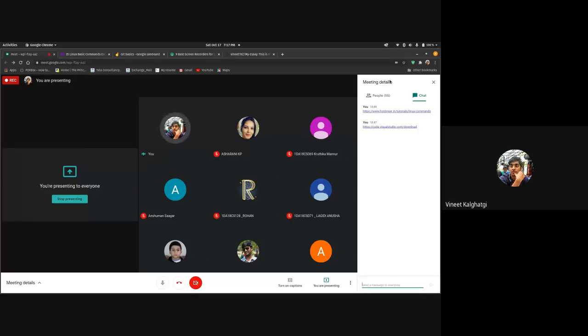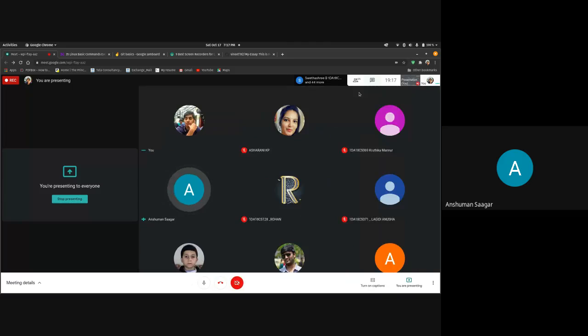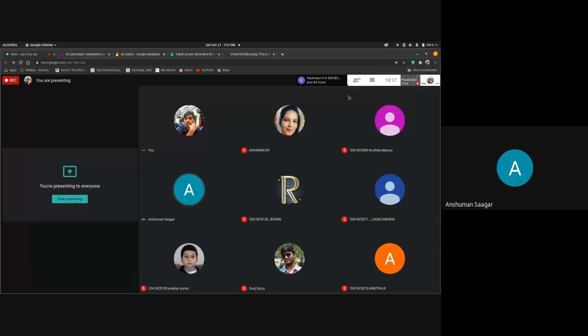Also, Anshuman, any comments so far as to how the session went? Yeah, so you should also tell how, if they create a new branch and that is a work in progress, how do you push the new branch to the remote repository?